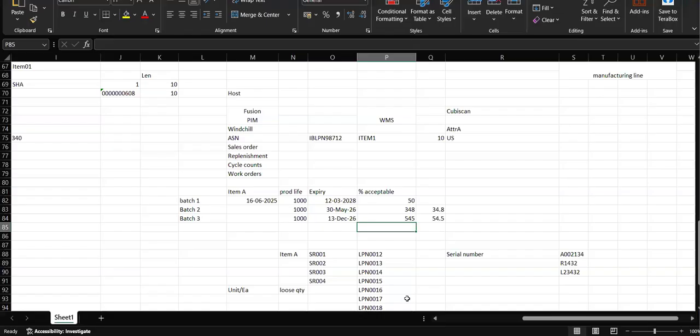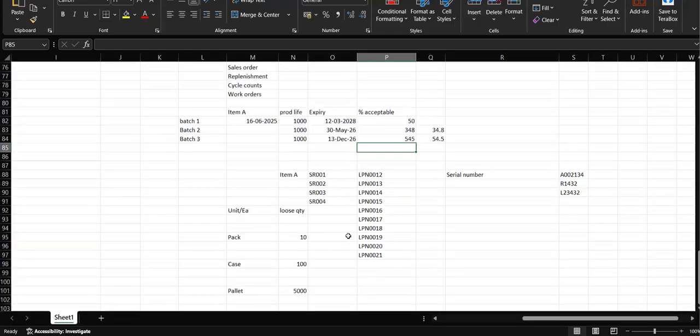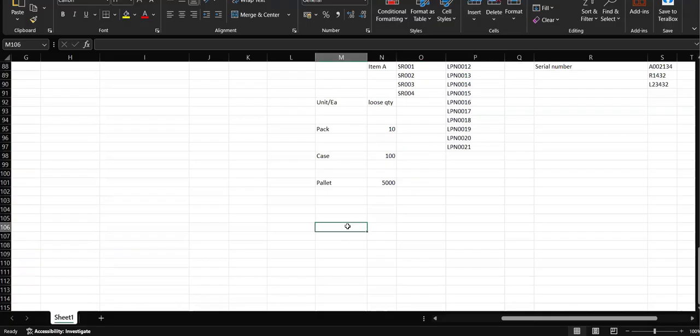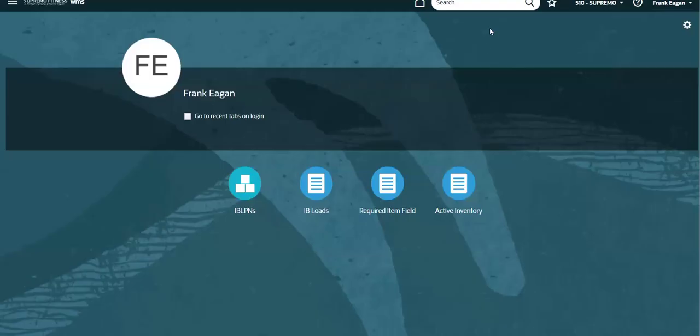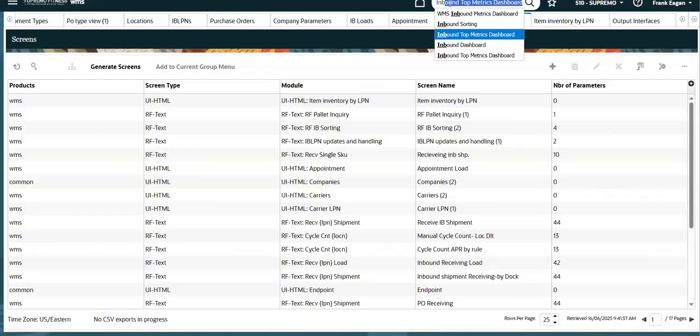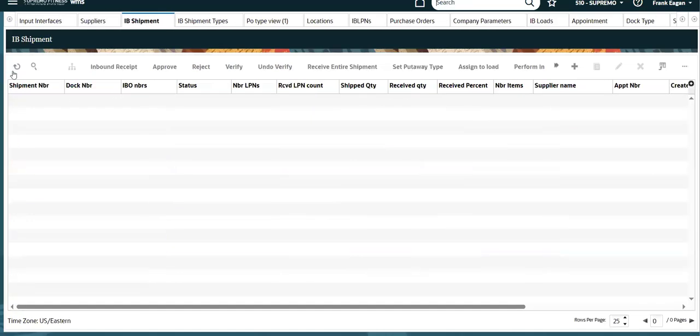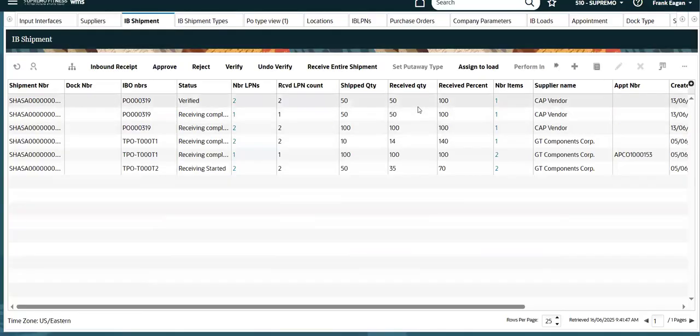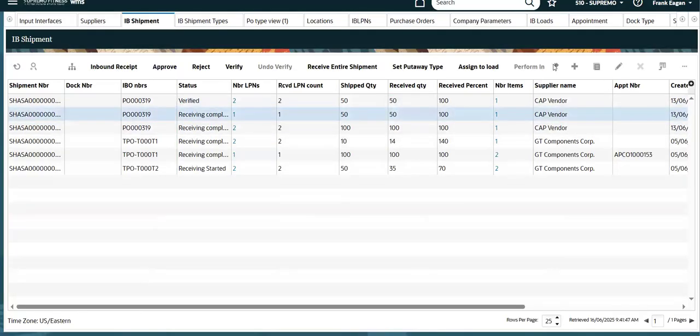Okay. So in the previous session, we discussed multiple types of receiving, right? We checked how we can receive from UI, also from RF, and the different ways we can receive from RF and UI. From UI, we can receive the entire shipment, and we can perform detailed receiving. We can select any of the inbound shipments and perform detailed receiving, right?